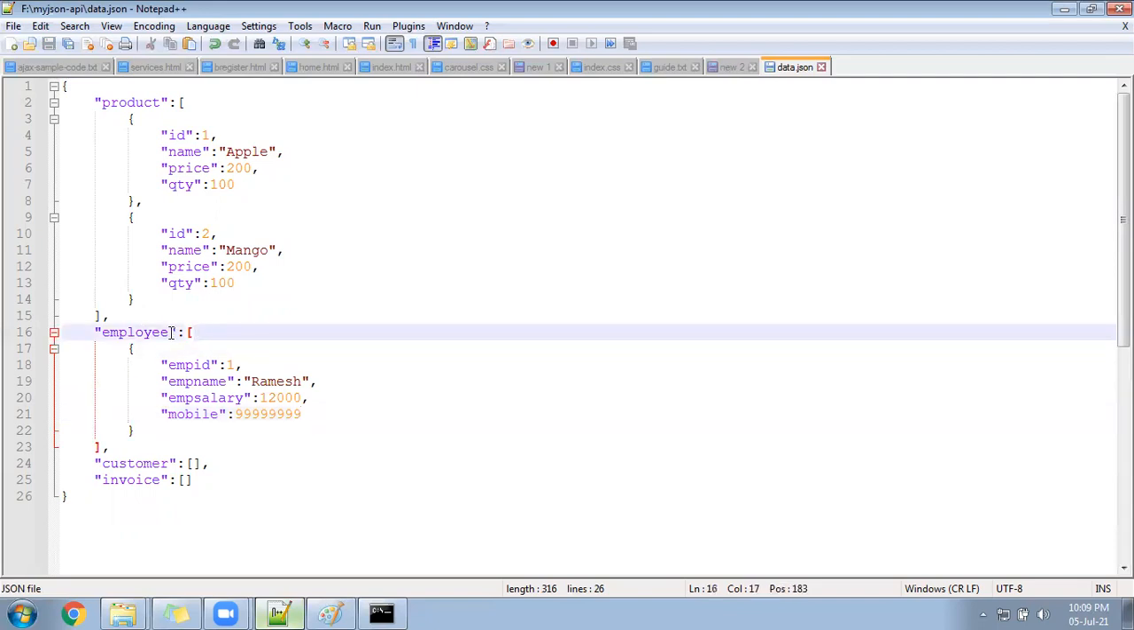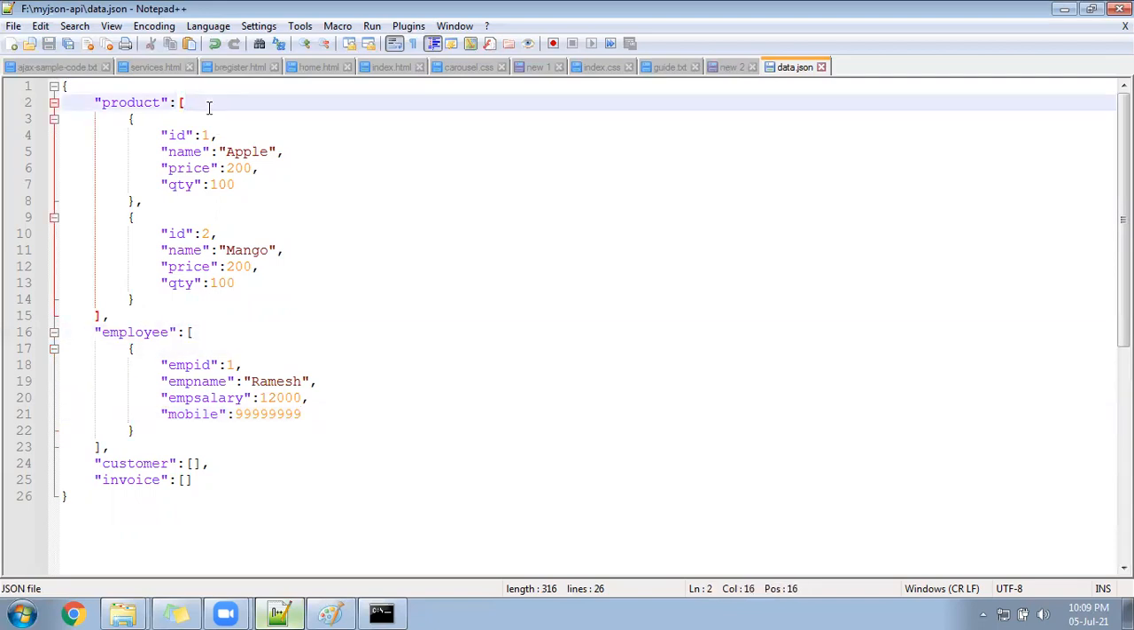Now this data will be read by JSON server and it can send it to Angular or React, and again with the help of Angular or React we can get the new data and add it here.